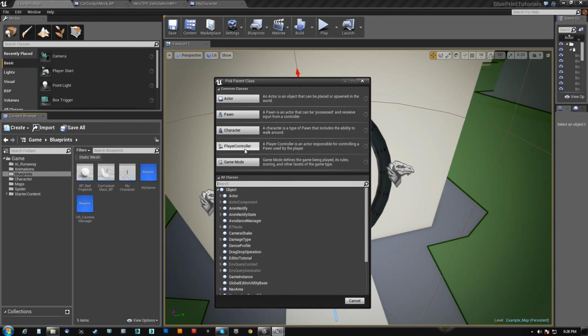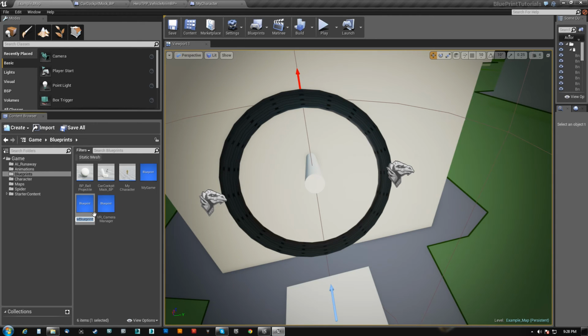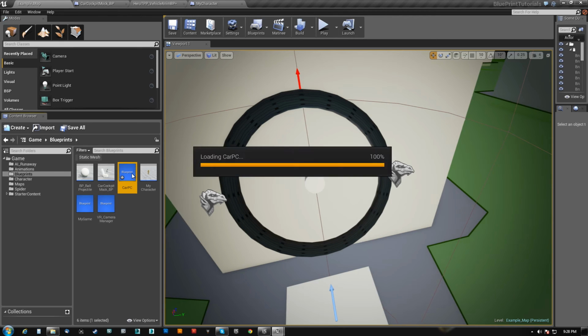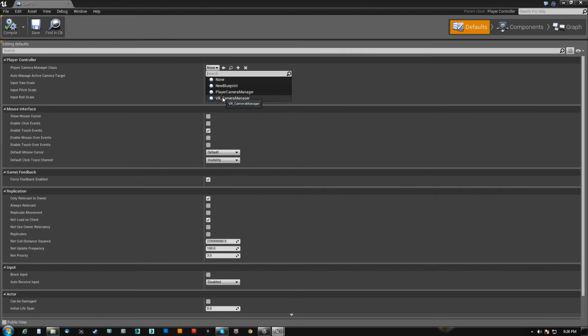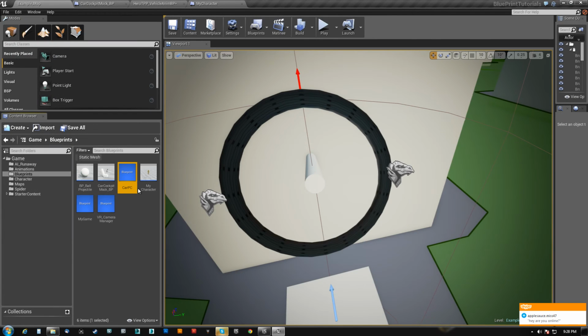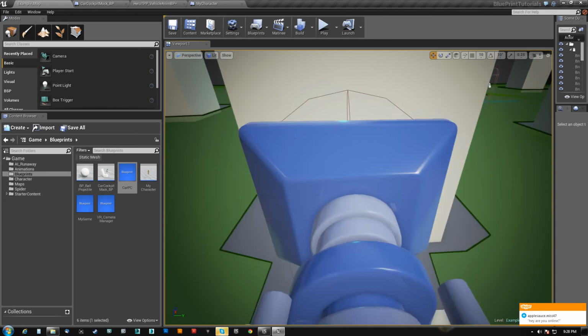We can add another one based on player controller, and we'll just call this car PC. In the defaults here, you go to the player camera manager class and pick, say, the VR camera manager. We compile everything together, we save everything, and now the camera has control.